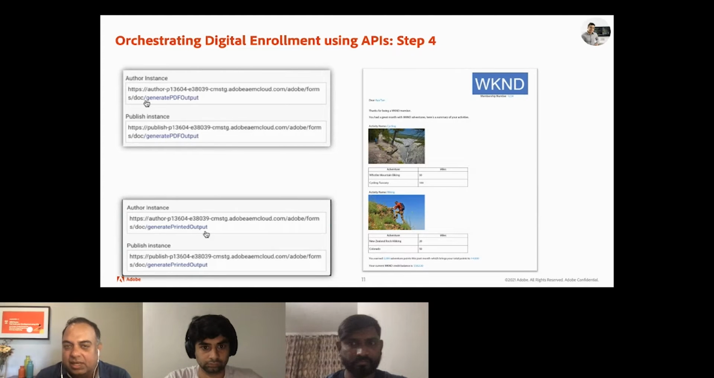Like in this case, where all did Aya go biking or hiking, and how much time she spent doing those activities, how much adventure points she has earned, and then what is her credit balance with weekend. Such a statement can be easily orchestrated and built and sent out using our communication APIs.